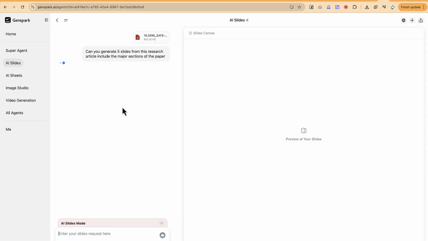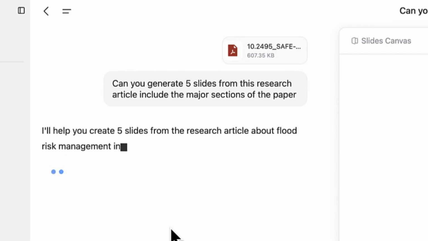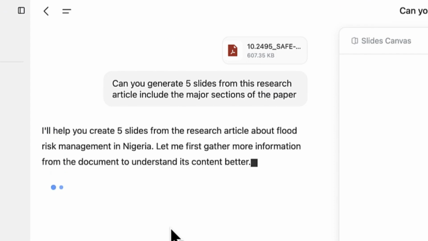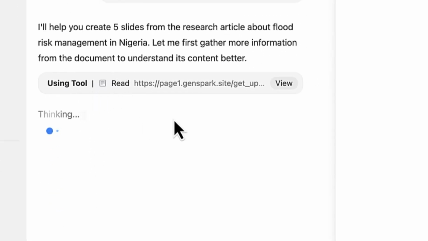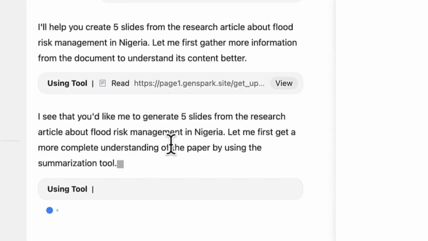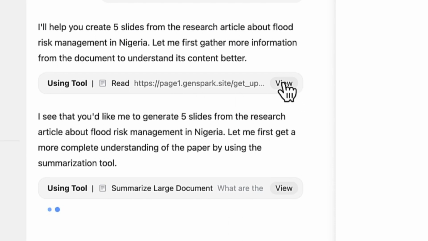And the best part of this is that you'll be able to see the thinking process of how it is generating the slides. You can see right now it is thinking: I'll help you generate 5 slides from the research article about flood risk management in Nigeria. So you can see it is using this tool, and you'll be able to see how it is thinking and what it is thinking about. You can view the details of what it is thinking and what it is accessing.